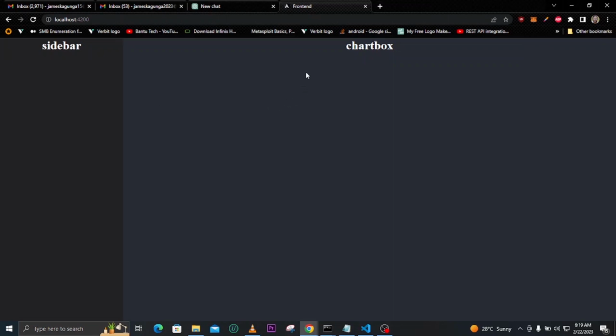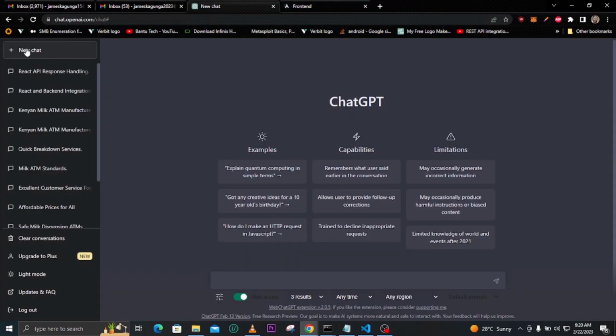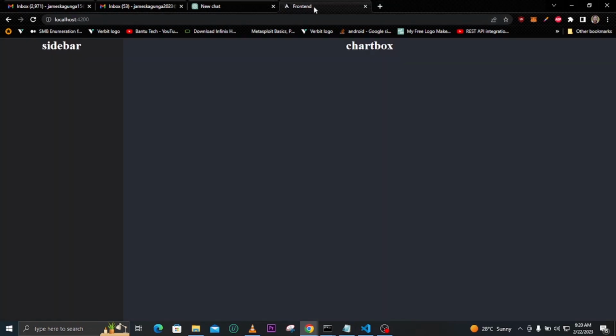So you can see we have these results here. We have this sidebar here, and now we have this chat box. It looks similar to this, so you can see how it looks. So now from here we are going to look at how we can add this new chat button here, and then we'll start looking at how we can add this input down here, so that we can start interacting with our backend and receiving the response from our backend or OpenAI API.